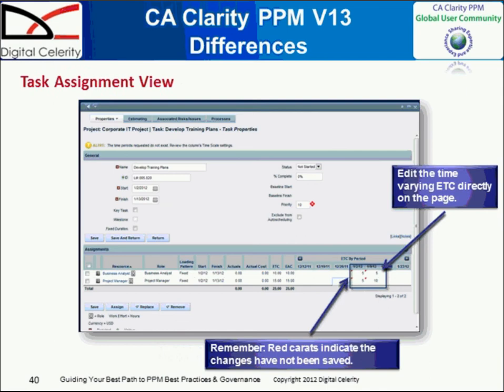So if I click on a particular task, I would come to this page, and I can set up my task assignment view to where I have the task itself that I clicked on. Then I would see the resources that have been assigned to that particular task, their role and things like the loading pattern, start and finish date for the assignment.